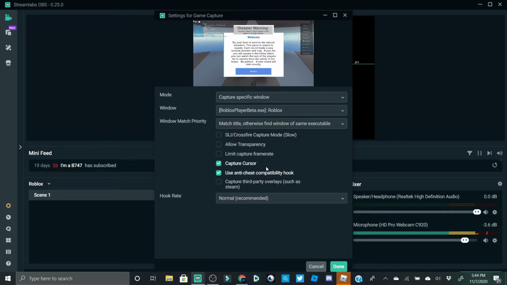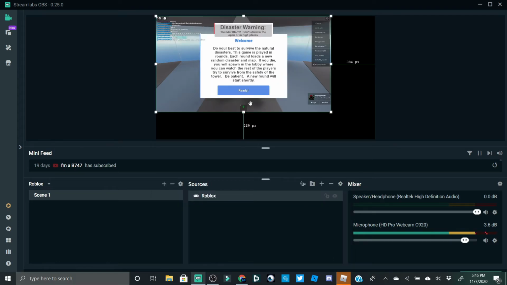Capture cursor, if you want to capture your cursor, then keep that checked. If you do not, then keep that unchecked. Use anti-cheat compatibility hook, select that checked, okay? So you're going to click done, and that's going to add this in.